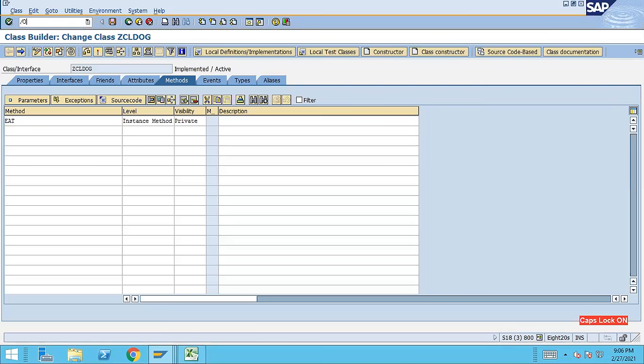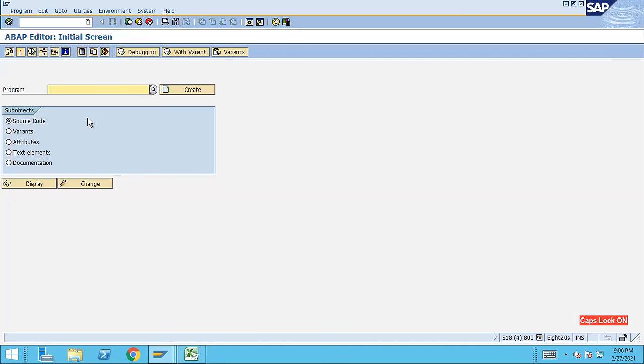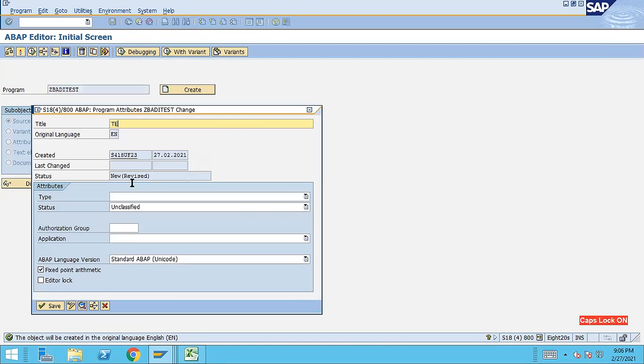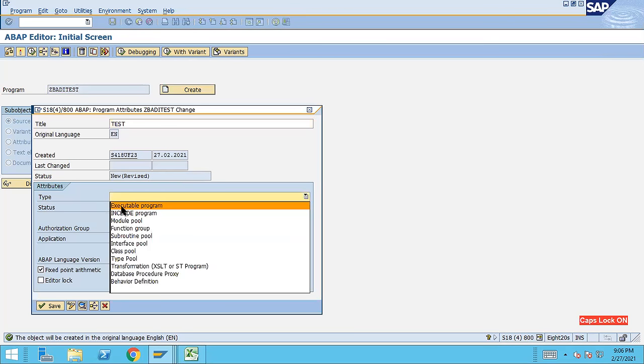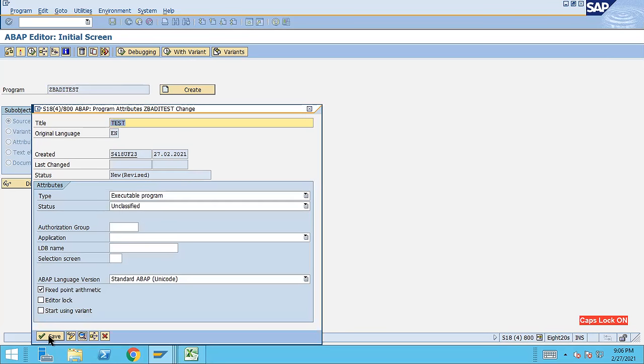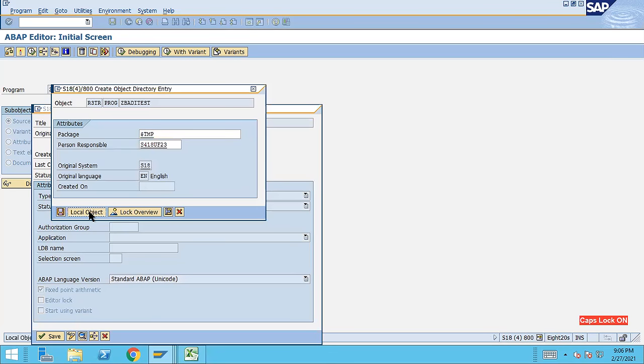Go to SE38, and I will write one program over here. Z BADI test. Click on this create button, test, executable program. Click on the save button, local object.